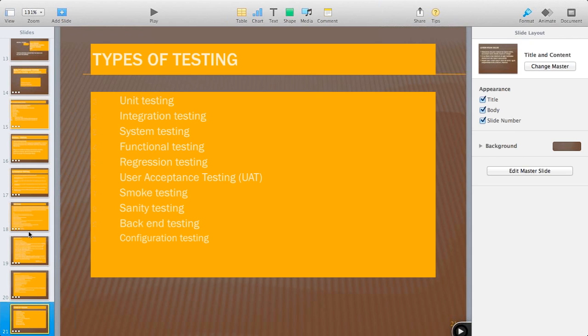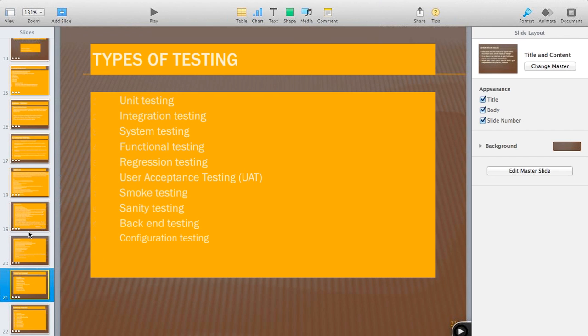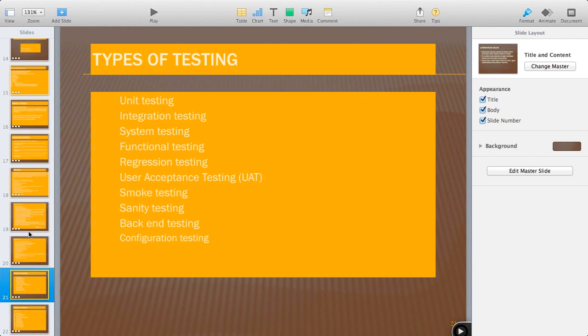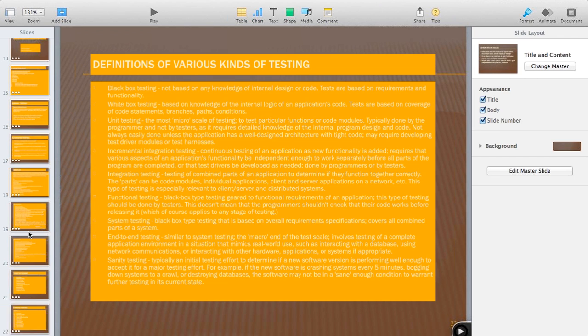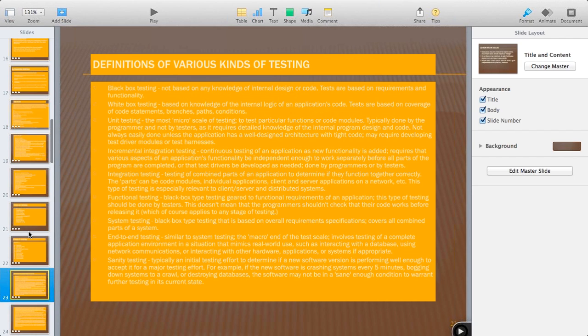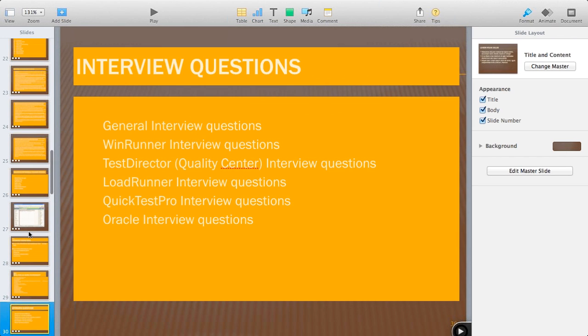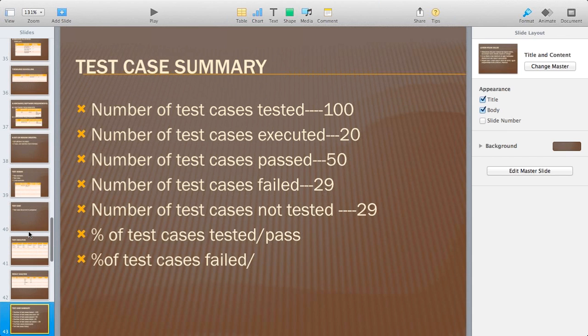Here we have types of testing. We have unit testing, integration testing, system testing, around 21 testings. These 21 testings we will discuss tomorrow, because I know people are feeling bored as there is a lot of theory here. From unit testing to white box and system testing, everything we'll discuss along with proper examples, and then we'll look into bug tracking, bug life cycle, and then UAT, user acceptance testing. We'll do it tomorrow. Fine.